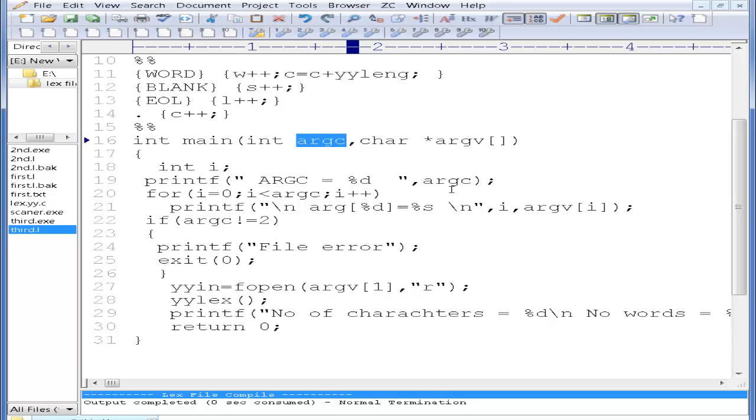I'm saying the first one in this will be the file name, which is third.l, so it will be third.l. The second box of the array will hold the file name, which I will actually pass at runtime, when I execute this program. So that's what yyin is doing here: it is pointing to argv[1], the second box of this character array, and I'm opening that file in read mode.